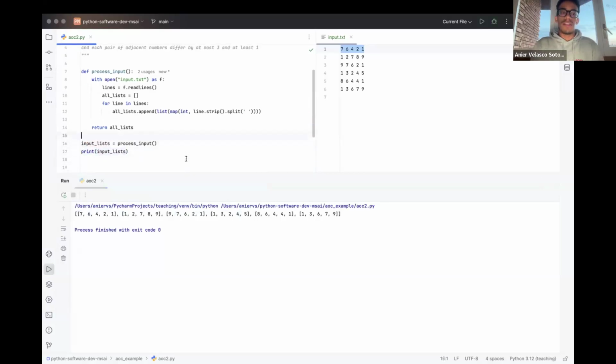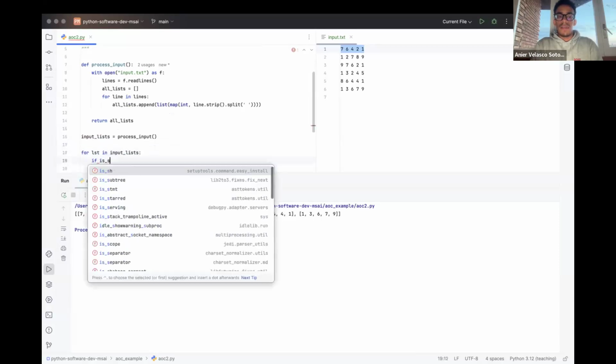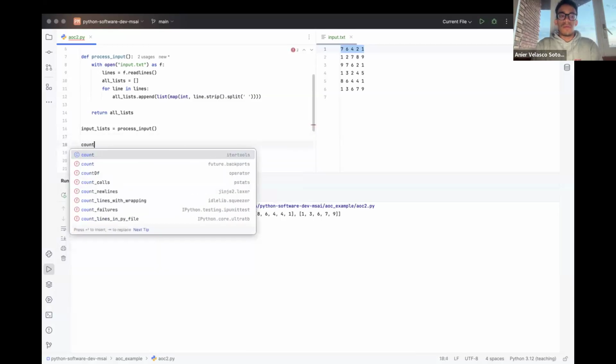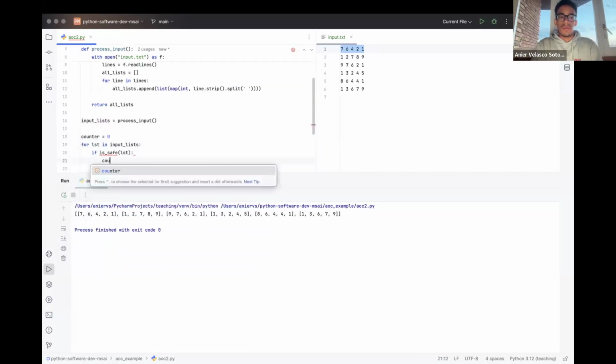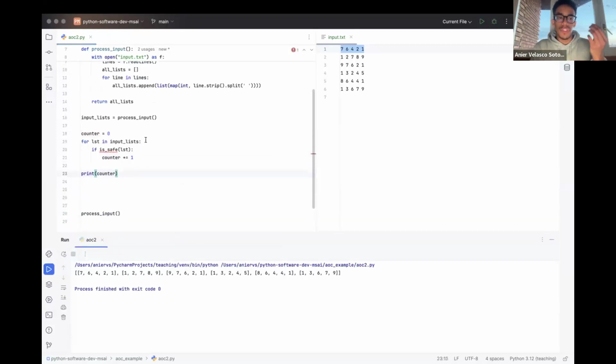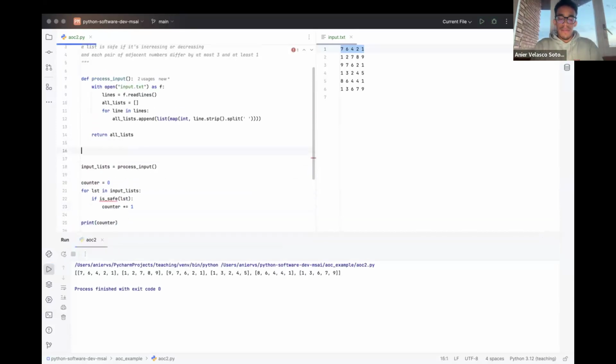And now I just need a function that checks if a list is safe or not. Because what I will do is go through every list in the input lists and check if it's safe. If it's safe, I increase my counter by 1. Right? And at the end, I print the counter. So now I just need to check if a list is safe. So I will create a function here that receives a list and returns a Boolean.